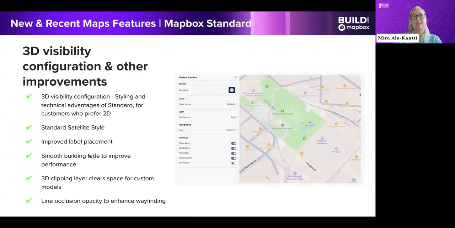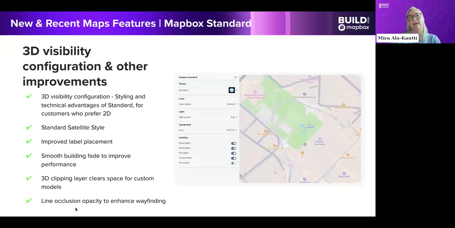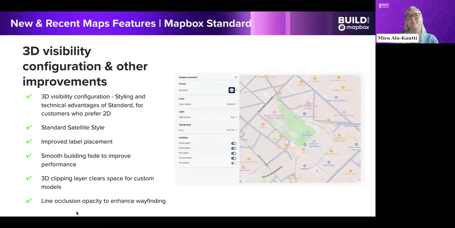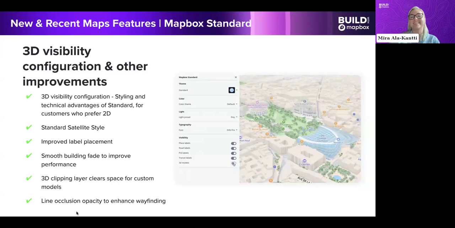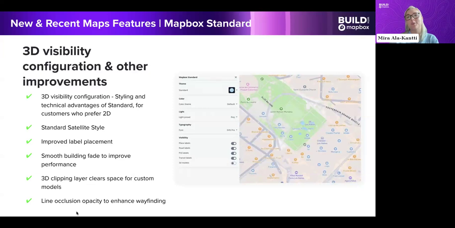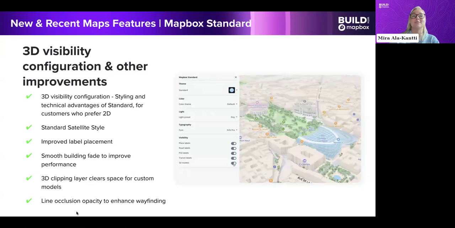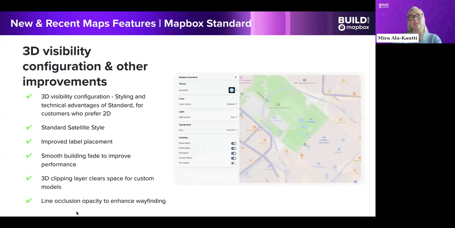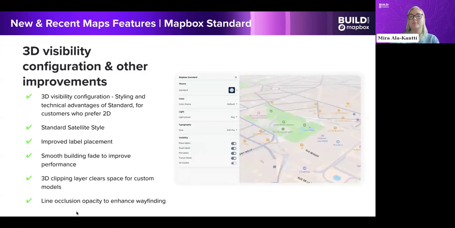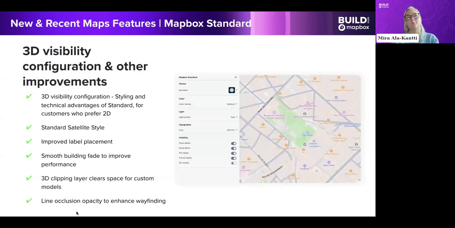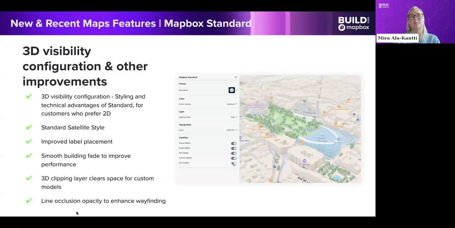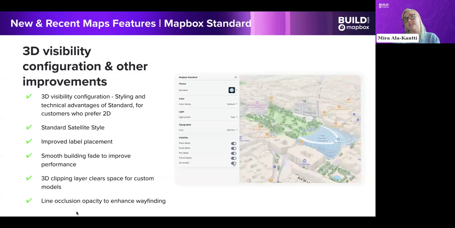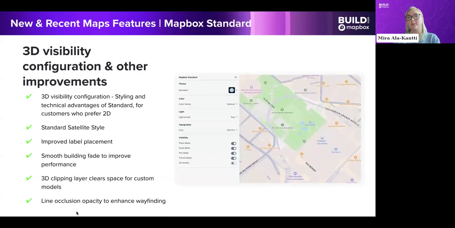Here are some other improvements that we made. While we love 3D and we think that 3D maps are very impressive, we do recognize that it's not the optimal approach for all use cases. That's why we introduced visibility configuration in Studio, which you can see here, where you can easily toggle 3D models on and off. This of course also enables customers who prefer 2D to benefit from the styling and technical advantages of Standard, such as the dynamic lighting that I mentioned earlier.